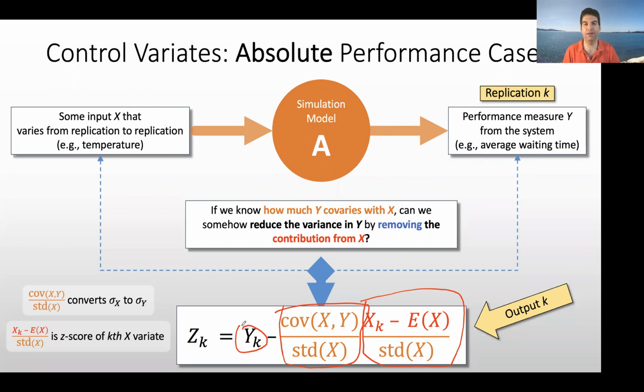So if I get a bad luck one, I'm going to increase the performance variable to say my performance is going to be too low because I just got bad luck in my input. If I get good luck, I'm going to say my performance for this replication is going to be too high because I just had good luck in my input. So I'm going to bring it down. And so that gradually is going to reduce the variance in the output so we can get a better estimate with fewer replications for this absolute performance estimation.